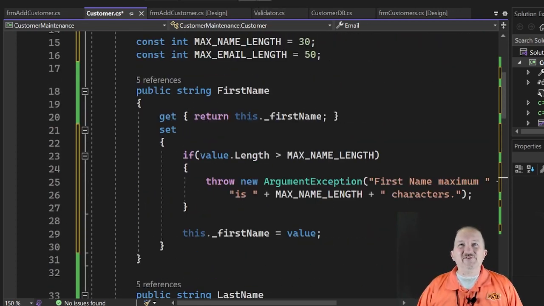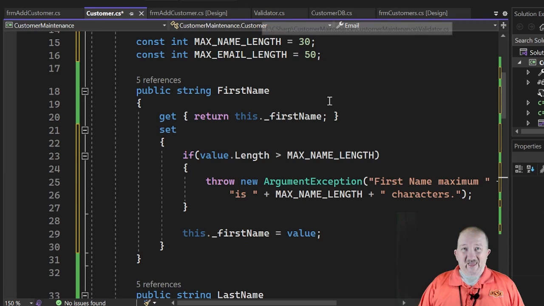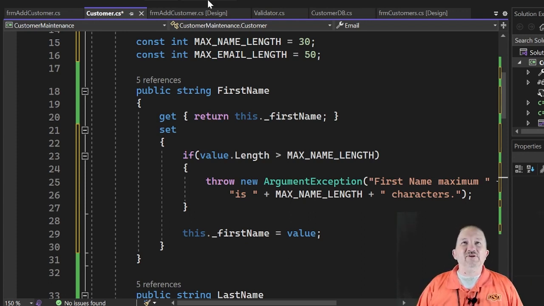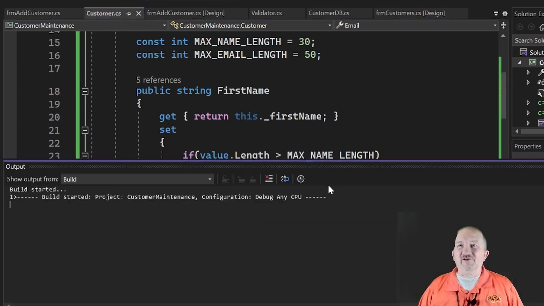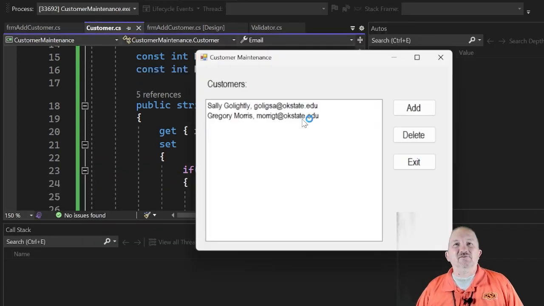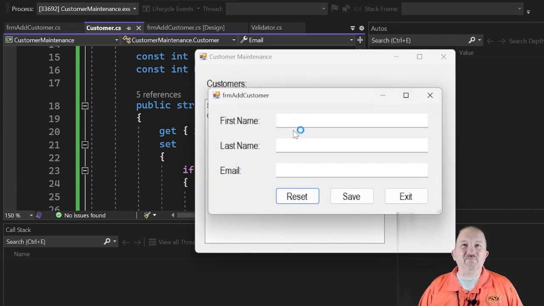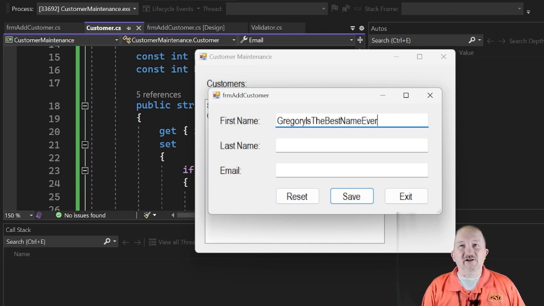I think everything looks good, so let's run this application real quick. What I'm going to want to do is try to enter a name that is greater than the maximum available length of at least one of the elements. So let me run this, and I'm just going to do it for the first name. We'll come up with some kind of 30-something character first name. So we're going to add, and this is not going to work yet, and I'll tell you why in a minute. So we're going to say Gregory is the best name ever.